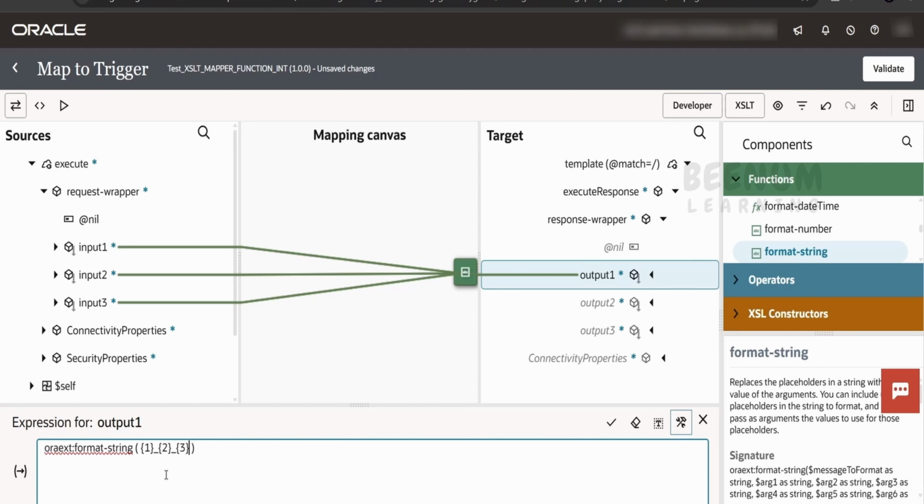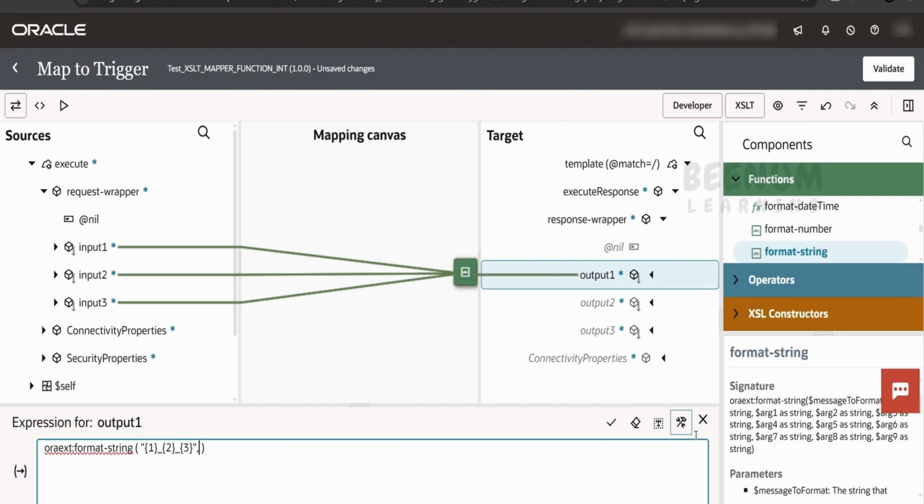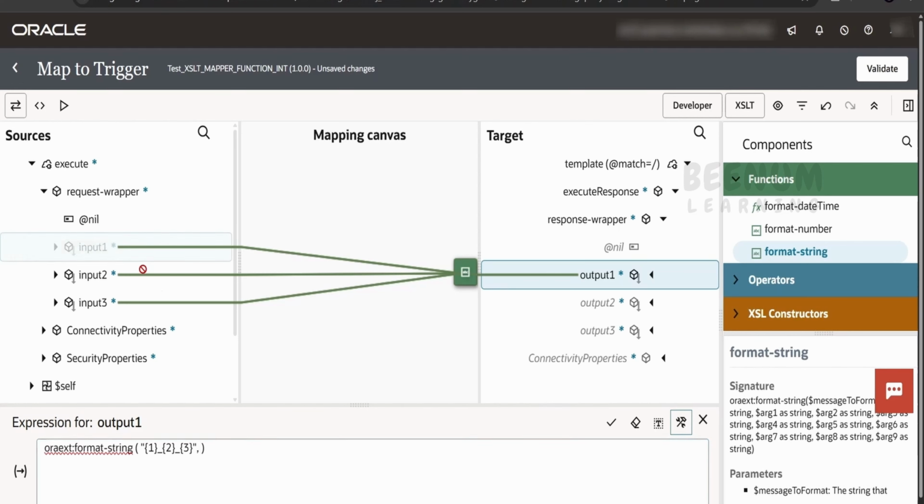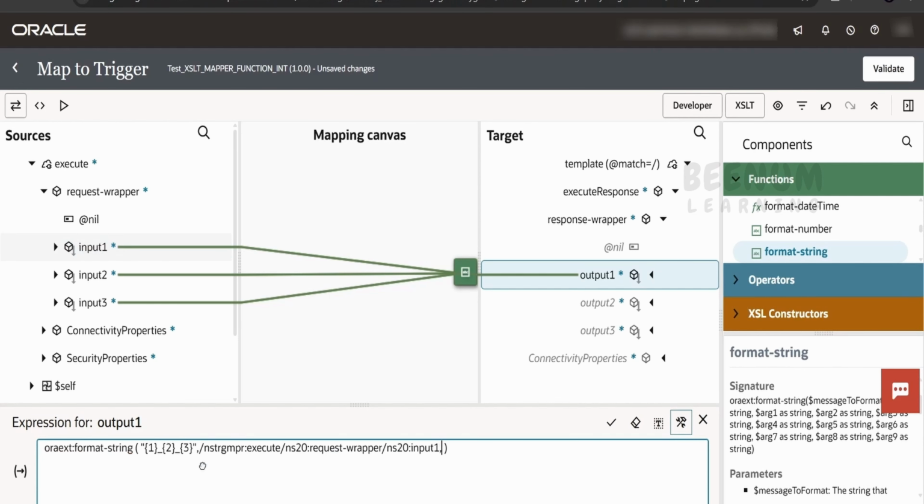This looks very neat and clean when we make use of format string. If you look at the syntax, this should be of type string, so we'll wrap it in double quotes, comma, then you have to tell what 1, 2, 3 are. Currently 9 arguments we can define; I have defined only 3. I will drop input argument 1 here, this is argument 2 and this is argument 3. Done. Click on validate.